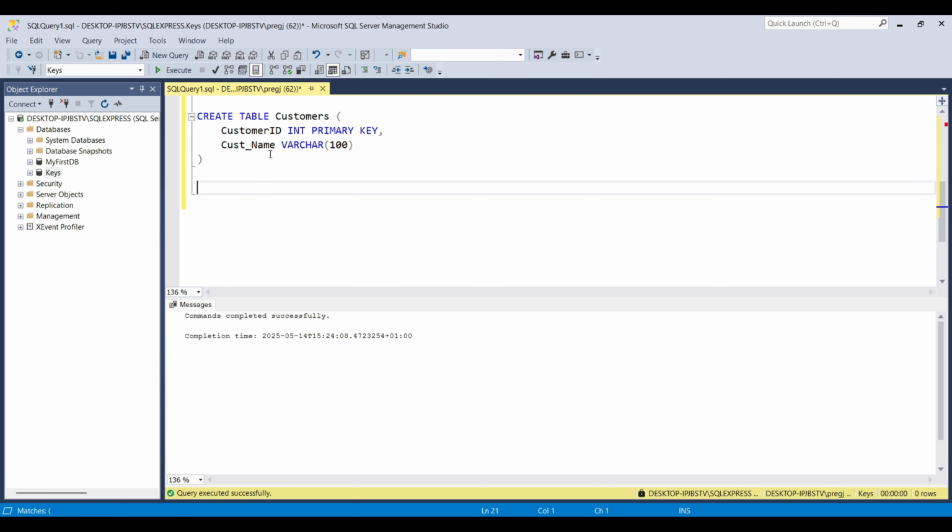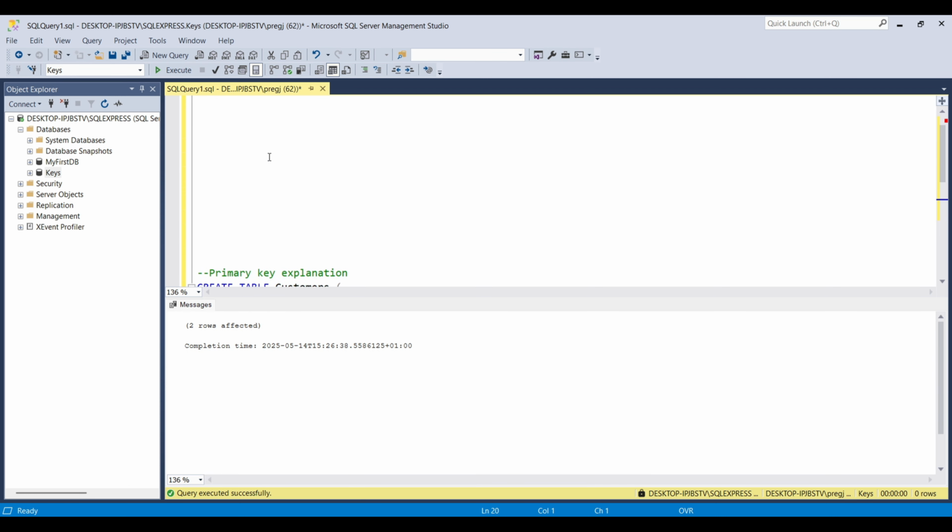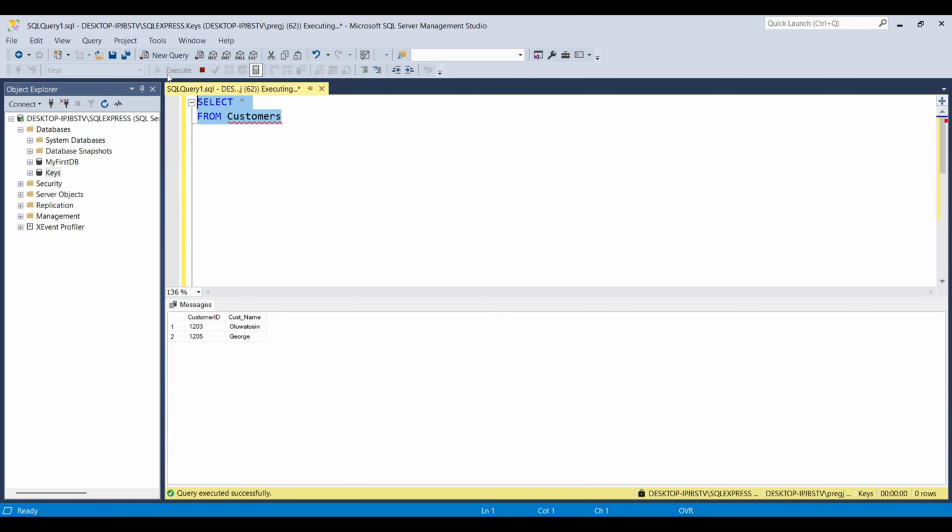Let's quickly insert values into this table. I want to insert just two rows into this data table. So I'm going to run this now. Okay, and if we check our data table now, you can see that we now have two customer details, their name in this particular table.